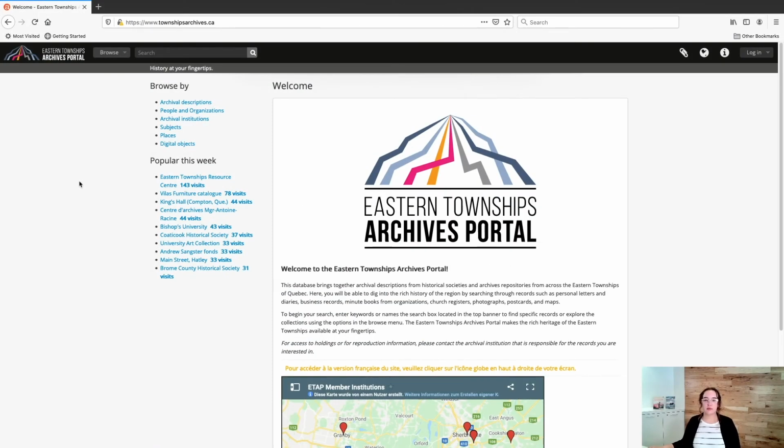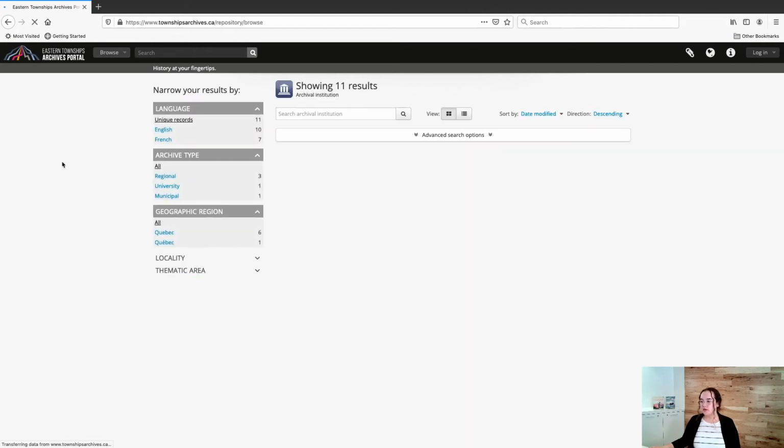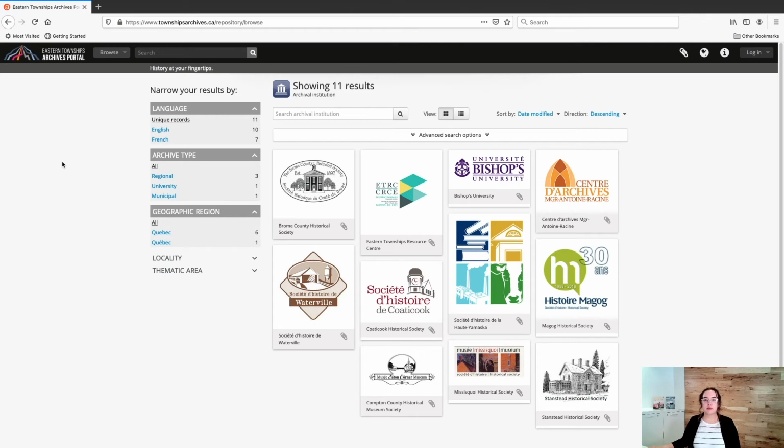The third way that you can browse the Eastern Townships Archives Portal is by archival institutions. So this is helpful if you'd like to find out what kinds of materials are held by each of the institutions on the portal, or to find contact information or information about accessing records in person.